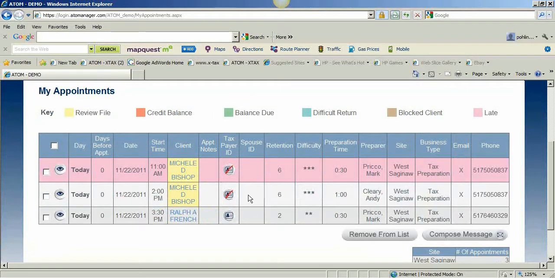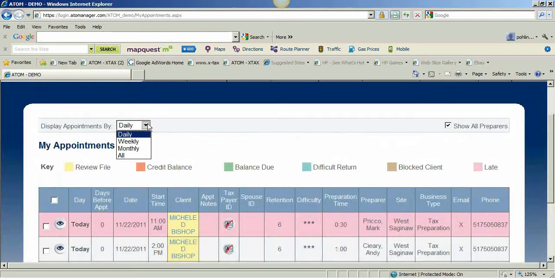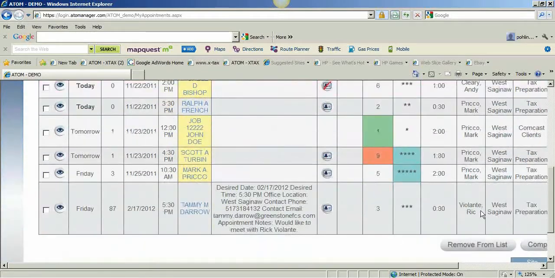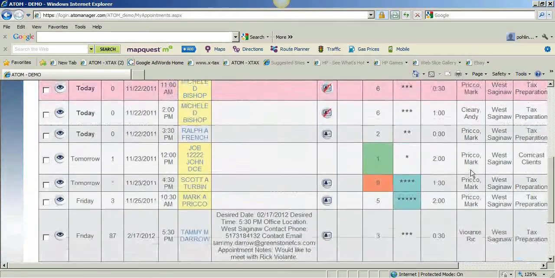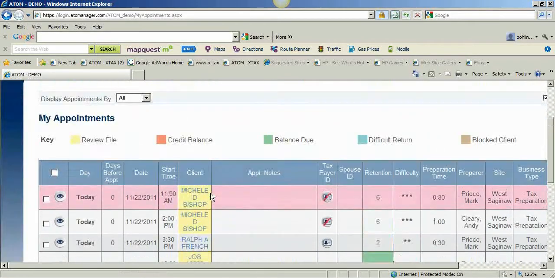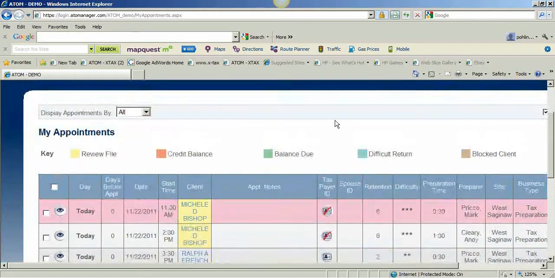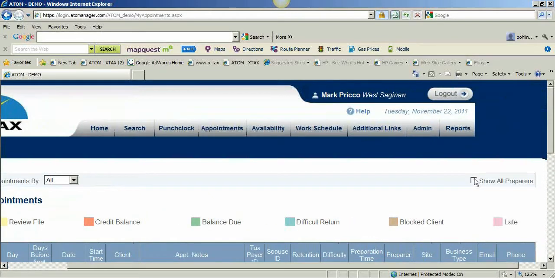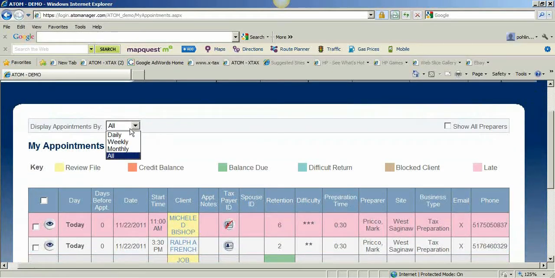In this case, Andy has an appointment out there also. Let me show all. I'm going to show everybody who's out here. For example, we have Rick, who has an appointment also, and this is showing all the appointments we have scheduled right now throughout the whole year. I'm going to go ahead now and uncheck that box. I just want to focus on my appointments, and we'll go to weekly.